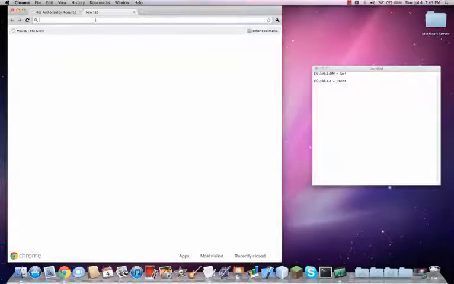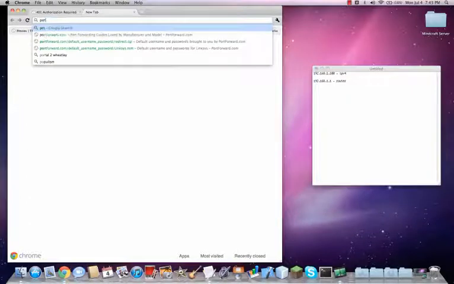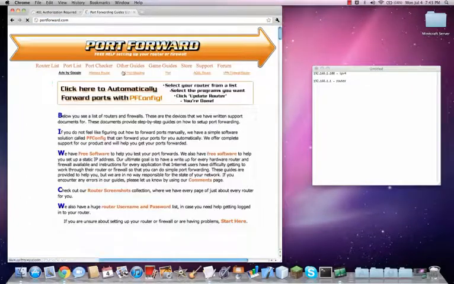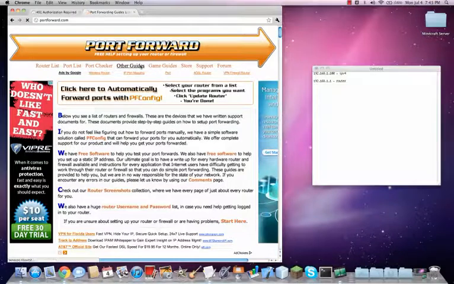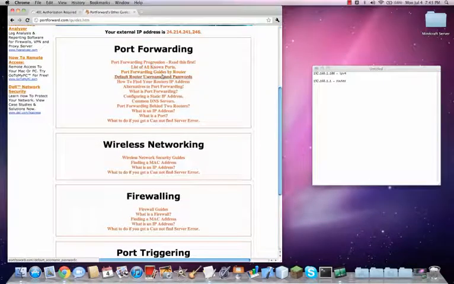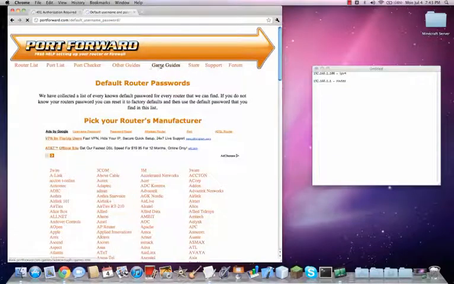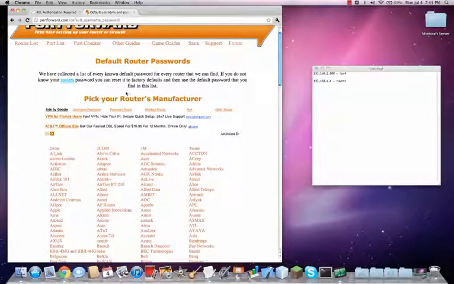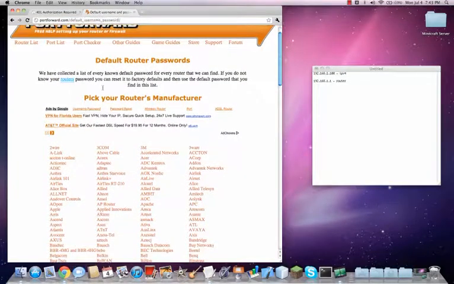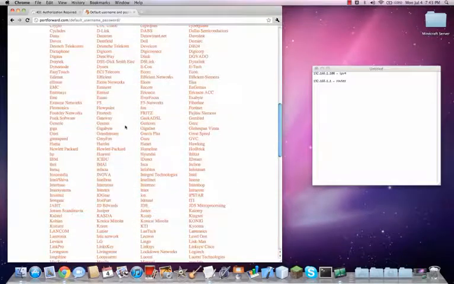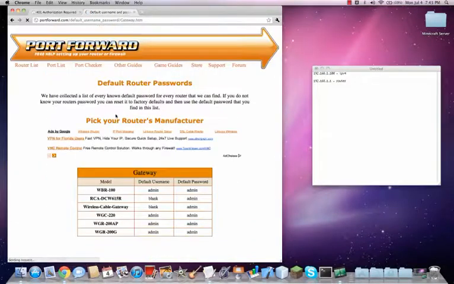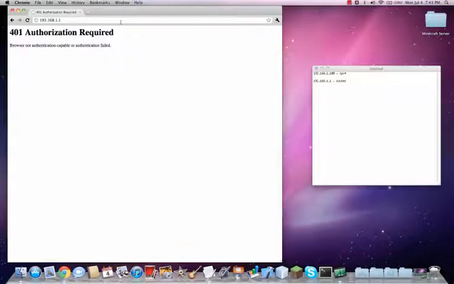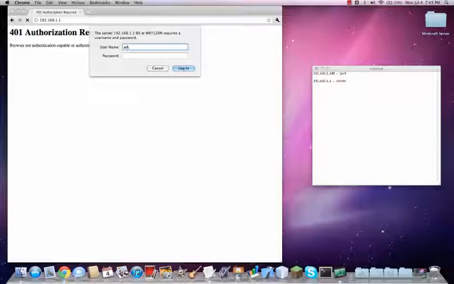You can open a new tab or a new window, go to portforward.com, and go to, where is it? Default router username and passwords under other guides. You can choose your router's manufacturer. I'll have the link in the description, by the way. It's right here. Choose your router's manufacturer. I'll just choose a random one. And then they have all their models and default username and passwords. Of course, if you've changed the username and password, it will not work.